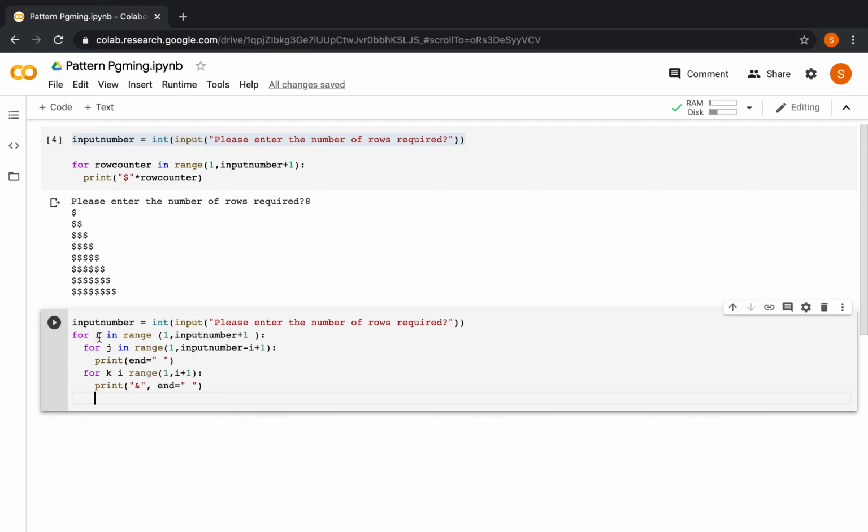Now consider if i is 2, okay? So when the loop comes to this, it will be 1 comma 2 plus 1. 2 plus 1 is 3, okay? The range will be from 1 to 3. We're not including 3, as per the Python programming language, and the loop will be running only 2 times, 1 to 2. So it will print this ampersand sign and give a space, and it will wait for the next iteration, and it will print the ampersand sign again, and then go, right?